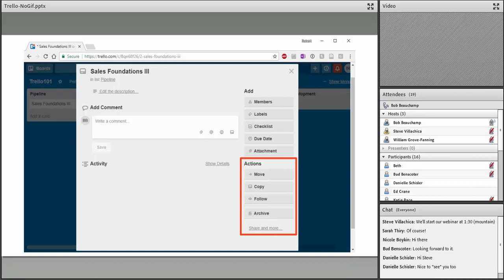Following. So the following portion of the card is really nice as well. So let's say there's a card on a board and you're not assigned that task. You're not a member of that card, but you still want to know if there's been activity on the card. You don't want to have to remember to go in there and check every day or so. If you come in and click the following button there, you will start to receive notifications when comments get added to the card, when the card moves from one list to another. So that way you can stay up to date on what's going on with that card.